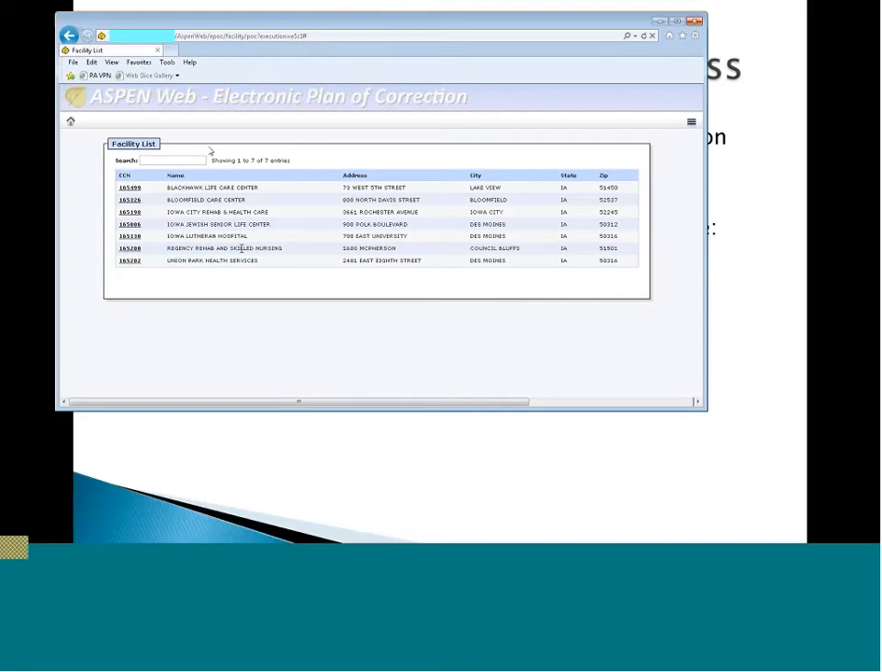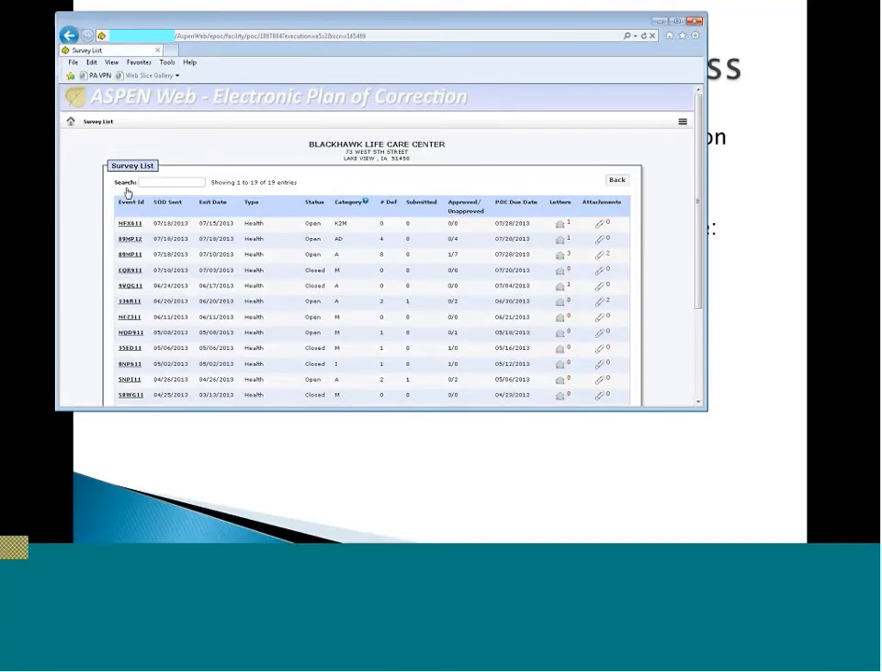And the very first thing I'll want to do then is to find that newly posted survey. In this case, we'll pretend that I've just received a posted survey email for Black Hawk Life Care Center. So to select that facility, all I need to do is click on or select the CCN number for that particular facility, and that's going to open up for that particular facility a list of surveys.